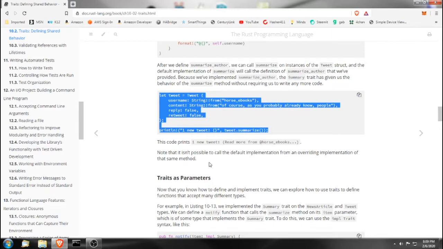Note that it isn't possible to call the default implementation from an overriding implementation of that same method.